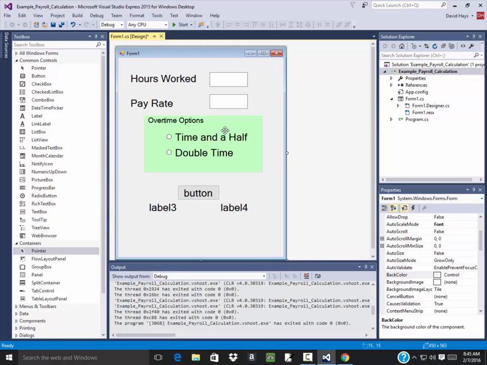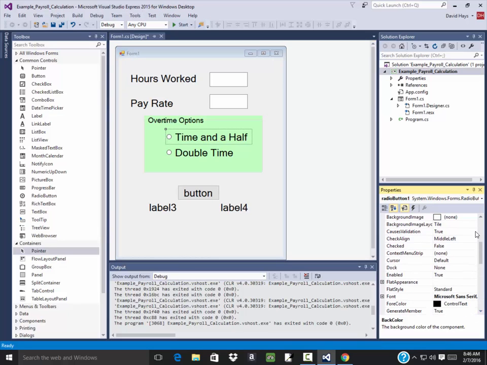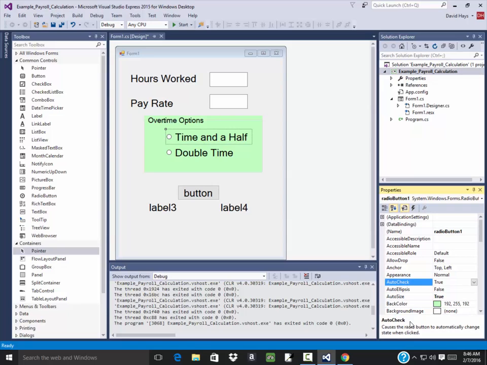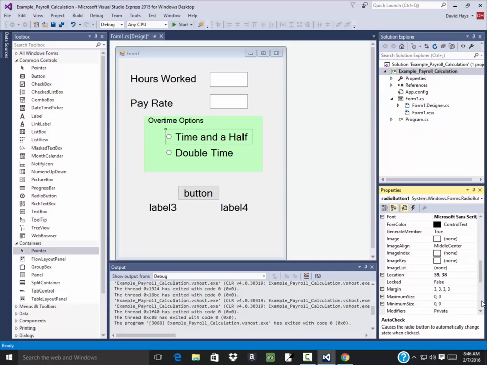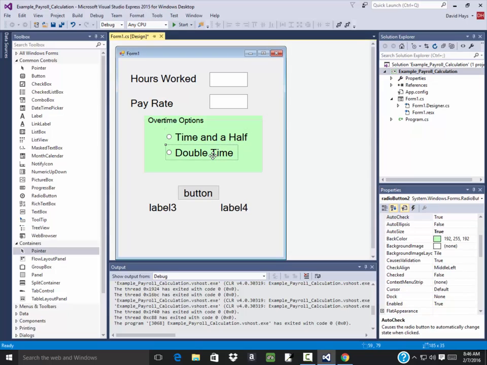Now I said we're going to look at some of the options associated with radio buttons. If I choose this first one, looking for the interesting ones. Appearance, auto check, and it tells you if you click auto check, cause the radio button to automatically change state when clicked. Auto ellipse, auto size, back color. You notice the back color, same as the grouping box we did. Font, not a whole lot exciting right there. Tab index, tab stops, yes, 9. This one should be 10 if I had to guess.